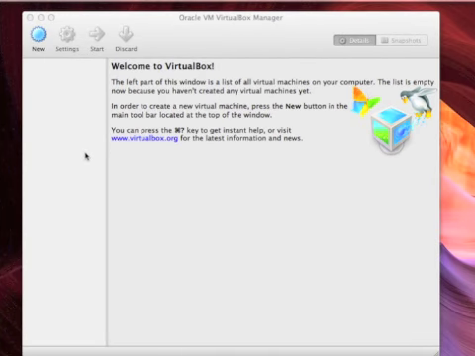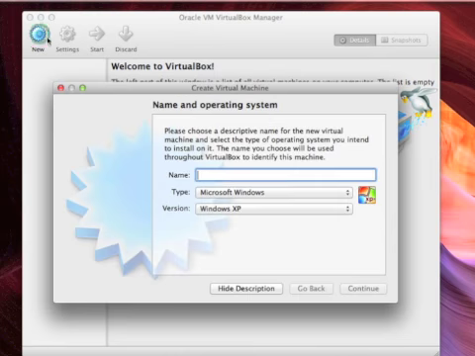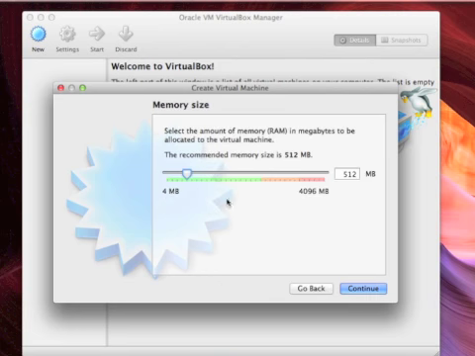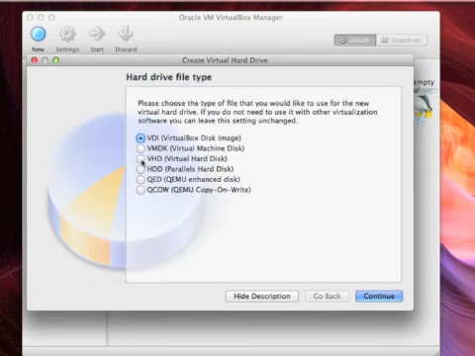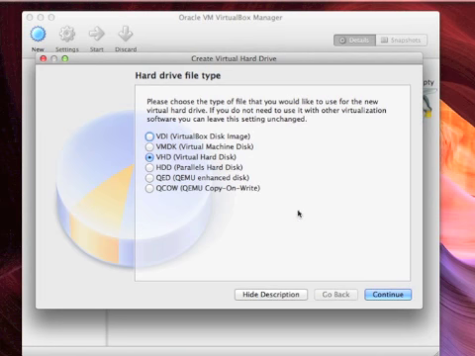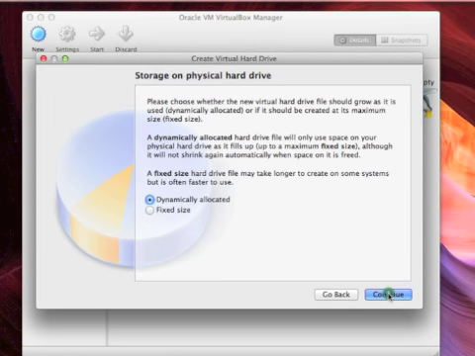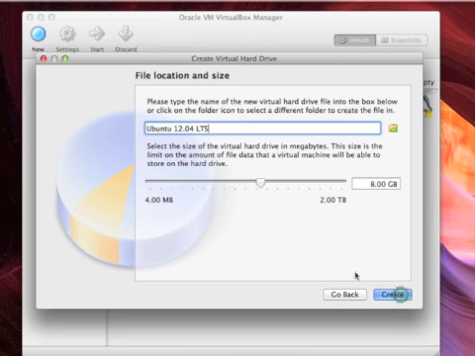Keep the ISO ready before creating our instance. Ubuntu 12.04, there it is. Right here, we have enough RAM. Great. I'm using VDI, as I can use it with any other virtualization software. Continue.